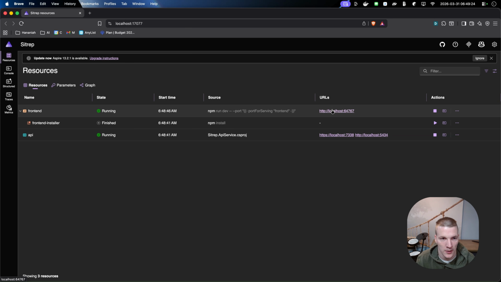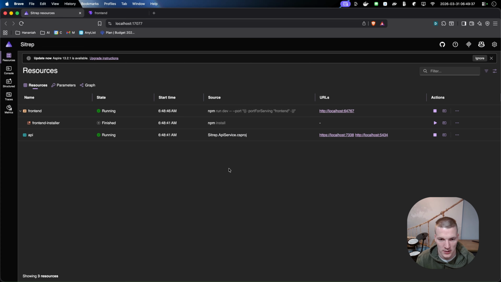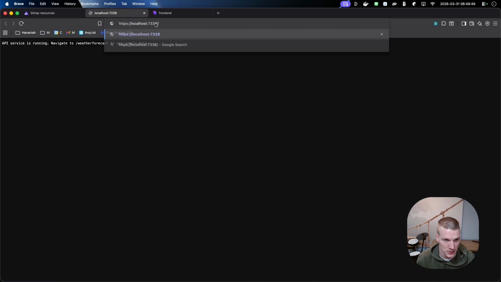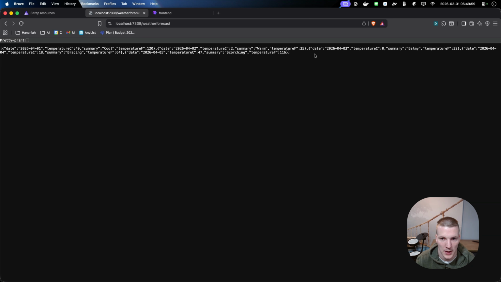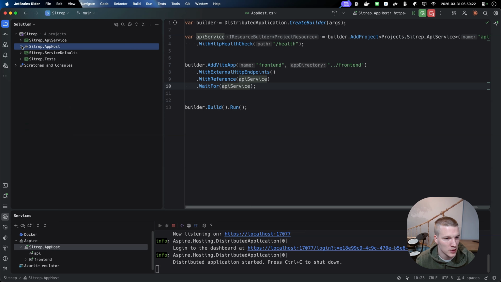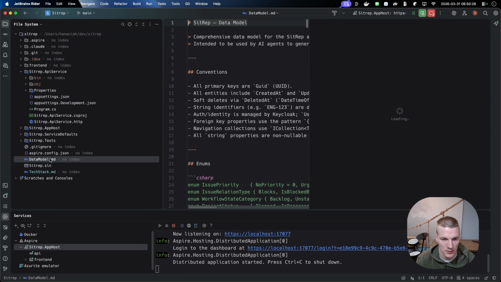So I can come over here, and you can see that this is just the basic React Vite template that you get when you create a React Vite project. And then we have our API service running over here, which you should be able to navigate to at slash. Let me just grab it from here. And we get our JSON data back from that weather forecast endpoint. Okay, so that's it. It's just a basic endpoint and then our basic Aspire setup. Let's go ahead and jump into the data model that I've scaffolded out here using AI.